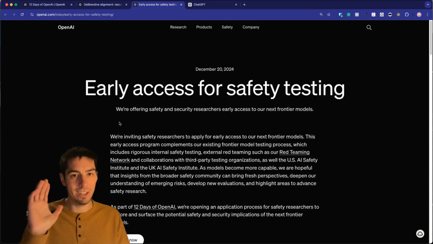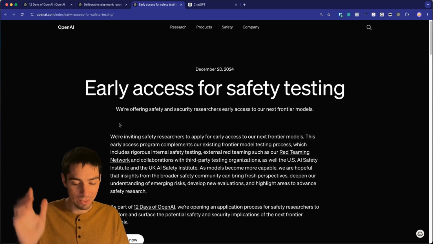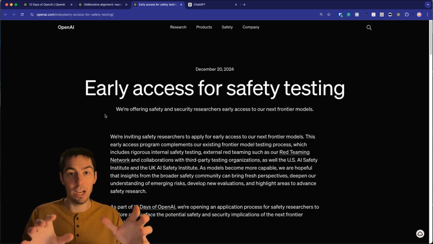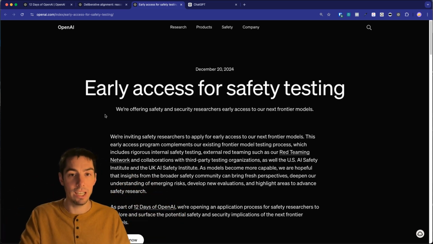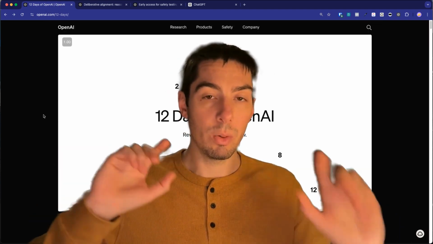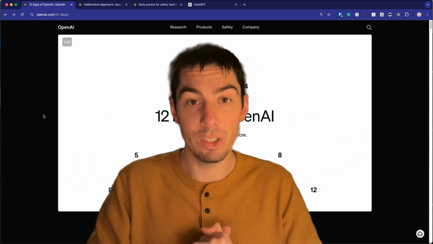So again, day 12 was not the biggest announcement for me. I thought it wasn't that exciting for me, but still something good. Just shows that OpenAI has a lot that they're coming out with and what they're really focusing on. So with that being said, that concludes our 12 days of OpenAI. And there were actually a lot of really big updates on here, which is pretty awesome.